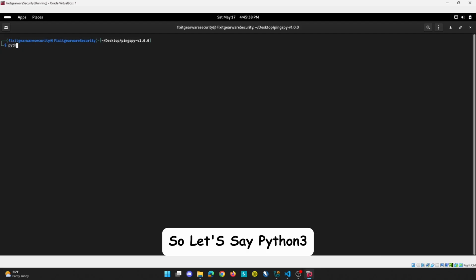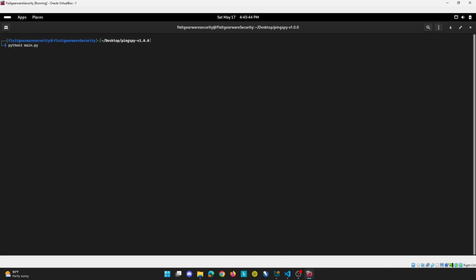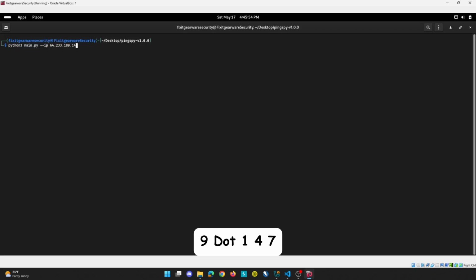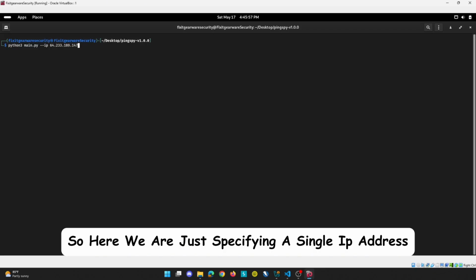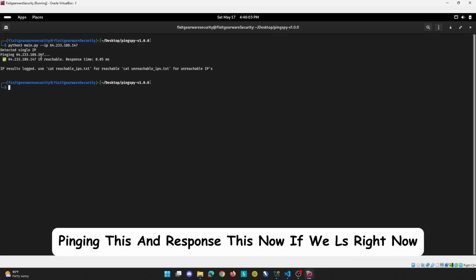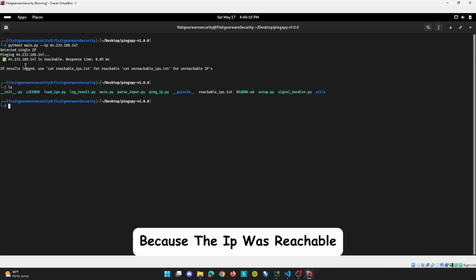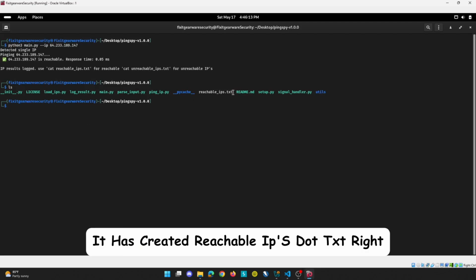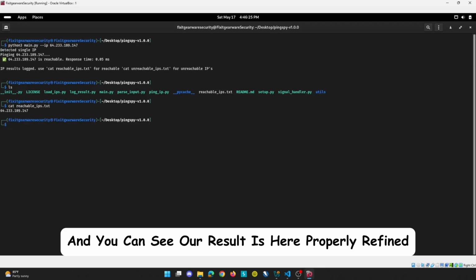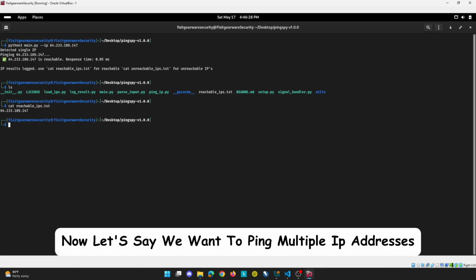So let's say Python 3 main.py --IP, then we'll say 64.233.189.147. So here we are just specifying a single IP address, right? And we hit enter. Then it tells us it detected a single IP, pinging this, and the response. Now, if we ls right now, because the IP was reachable, it has created reachable IPs.txt, right? So if we cat this right now, and we paste this, you can see our result is here, properly refined.